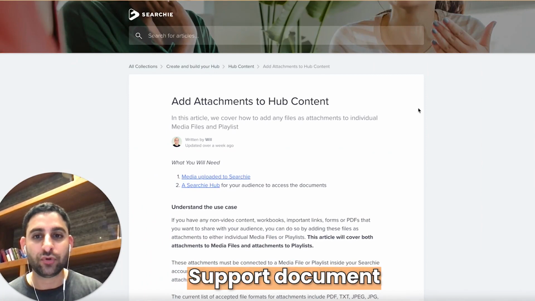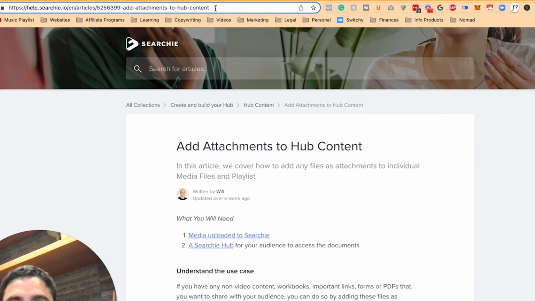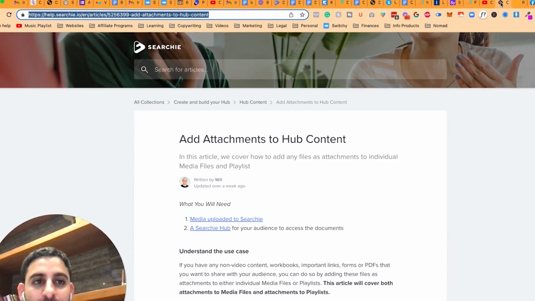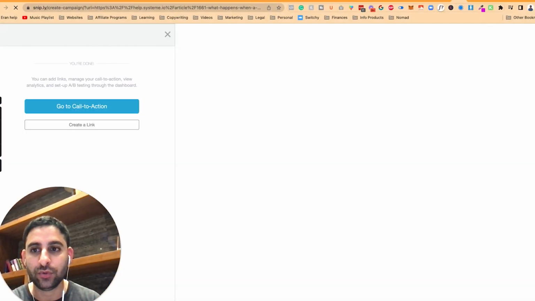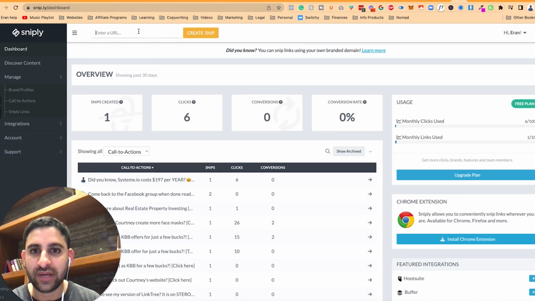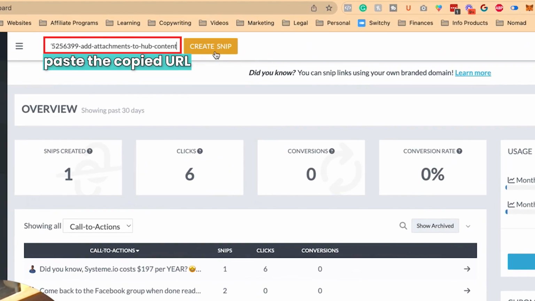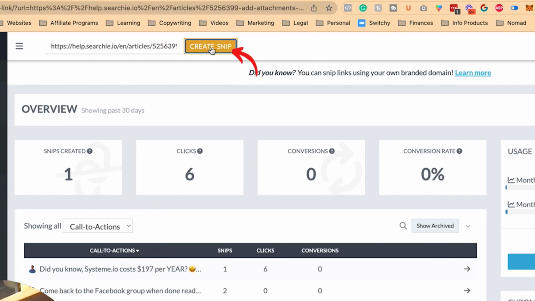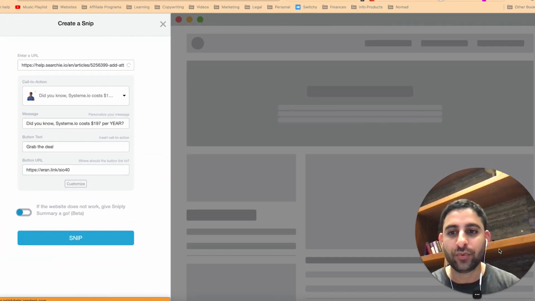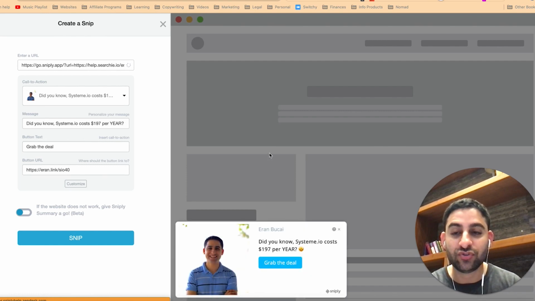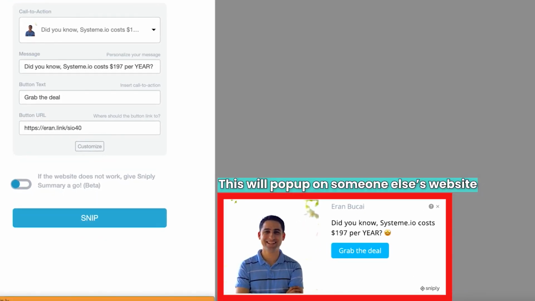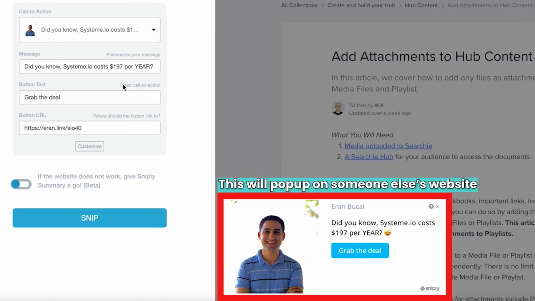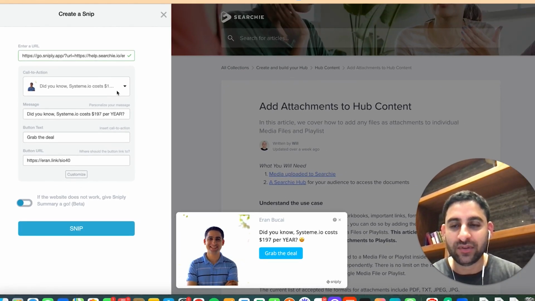So here is the support document, okay? And basically what I'm gonna do is copy this link. Then I'm gonna go to Sniply, and I'm gonna create a new campaign or a new link. So you can see right here, I can click on enter URL. I'm gonna paste it in. I'm gonna click on create snip. Now what it's going to do is create this page, which is gonna go directly to the support document, but it will have a pop-up like this from me on someone else's website. So now I can actually tweak how this looks.